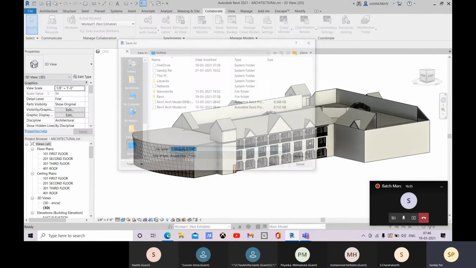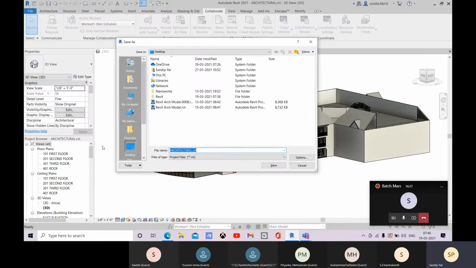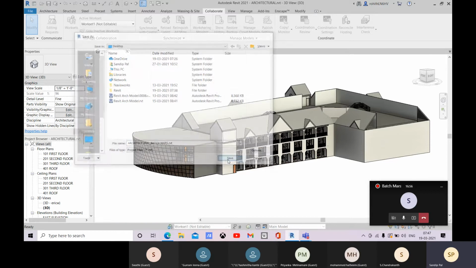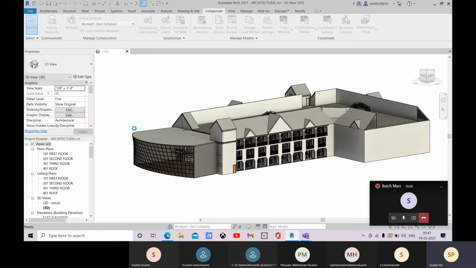Save it as a project. Okay, so let me save it within this desktop. All right, and let me give it a name. Patch Mars. About the option, that is okay, and let's save it now. So now it has been created as a central file.